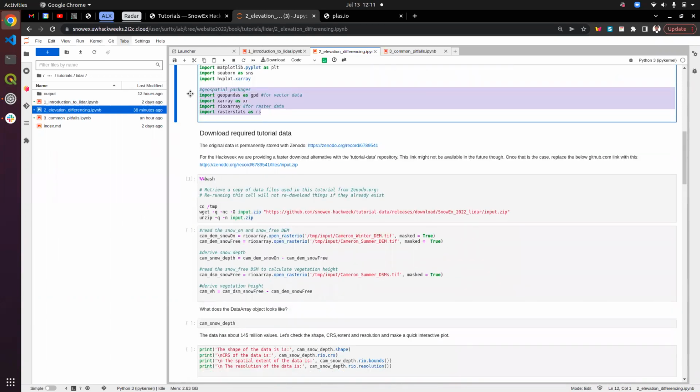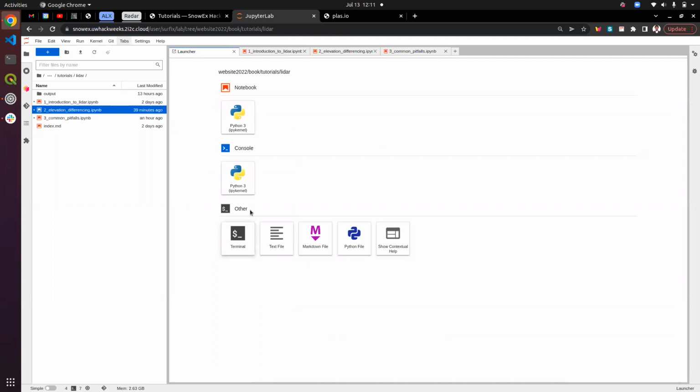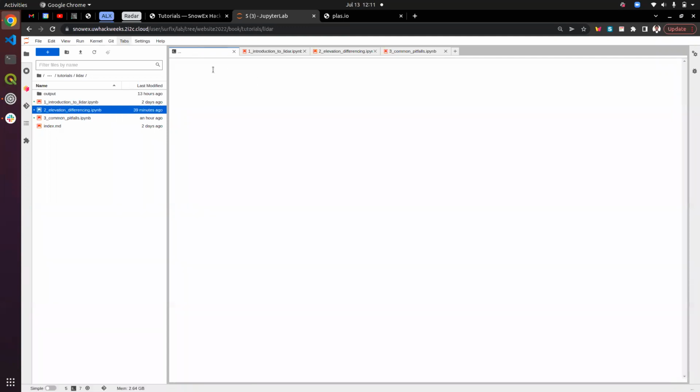While the data is downloading, I think I have the data here already downloaded for me. So I'm going to talk about the data we're going to use for the hands-on demonstration. So I'm going to open the terminal. So the data will be downloaded inside the temp directory.